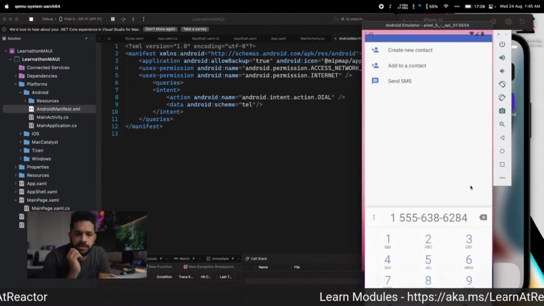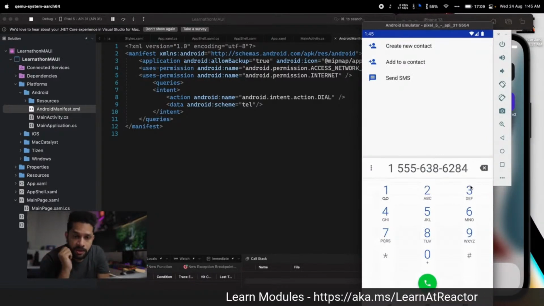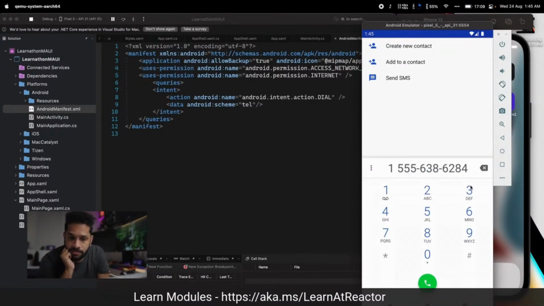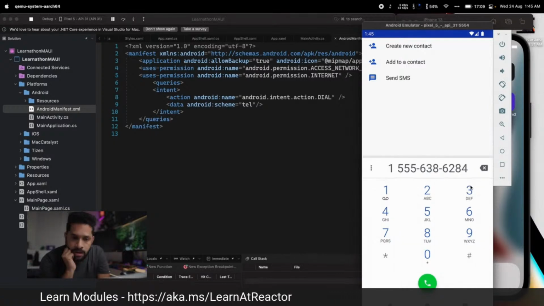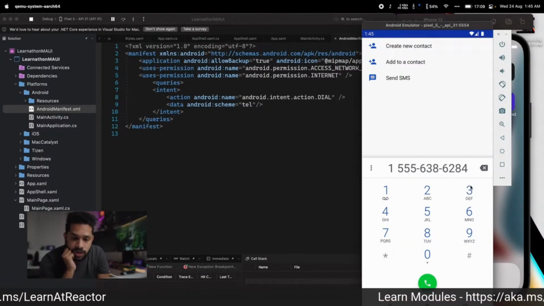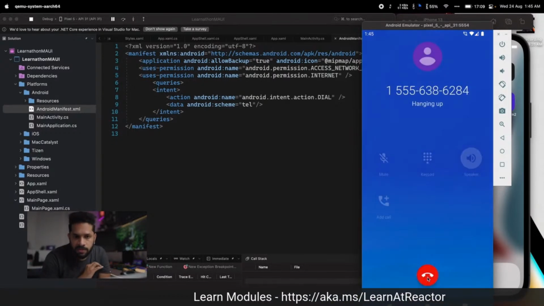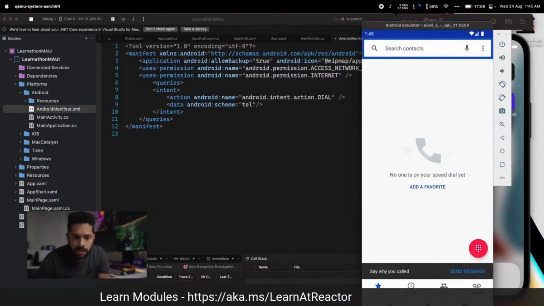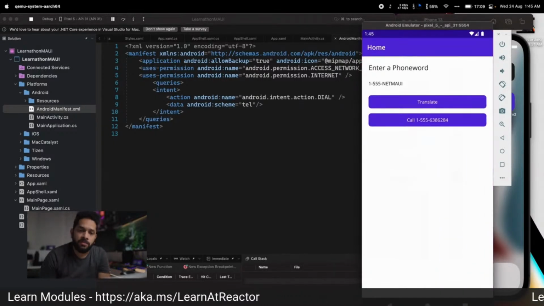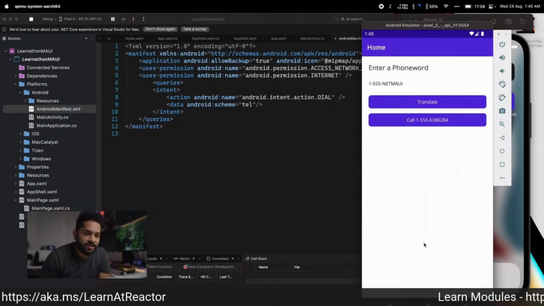If I say yes, you can see that it opened up the Android's platform call. I don't know what this is called. Dialer, phone dialer. And then I can just make a call if you want to. I don't know if it's even going to work. It's an emulator. Why are you working? I don't know. But it's something which you can try, right?